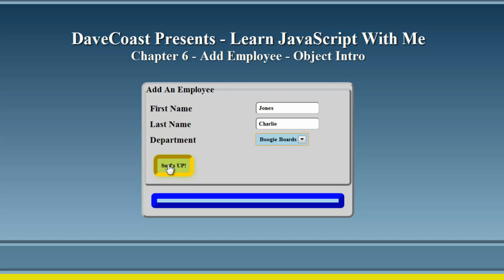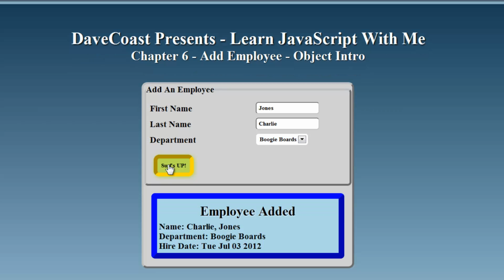I'll click the button to add that employee, and we display employee added, name Charlie, Jones. And again, I put Jones in first name and Charlie in last name. So it's last name, first name. The department is boogie boards, using a little drop down, and the hire date is Tuesday, July 3rd, 2012. So for those of you in the US, happy 4th of July, 2012.